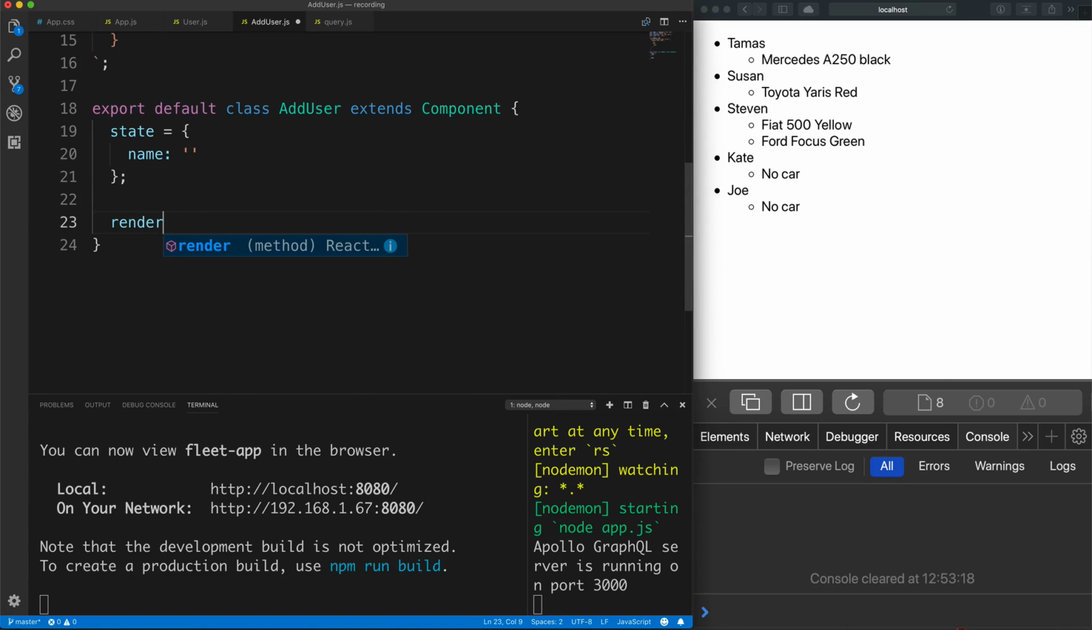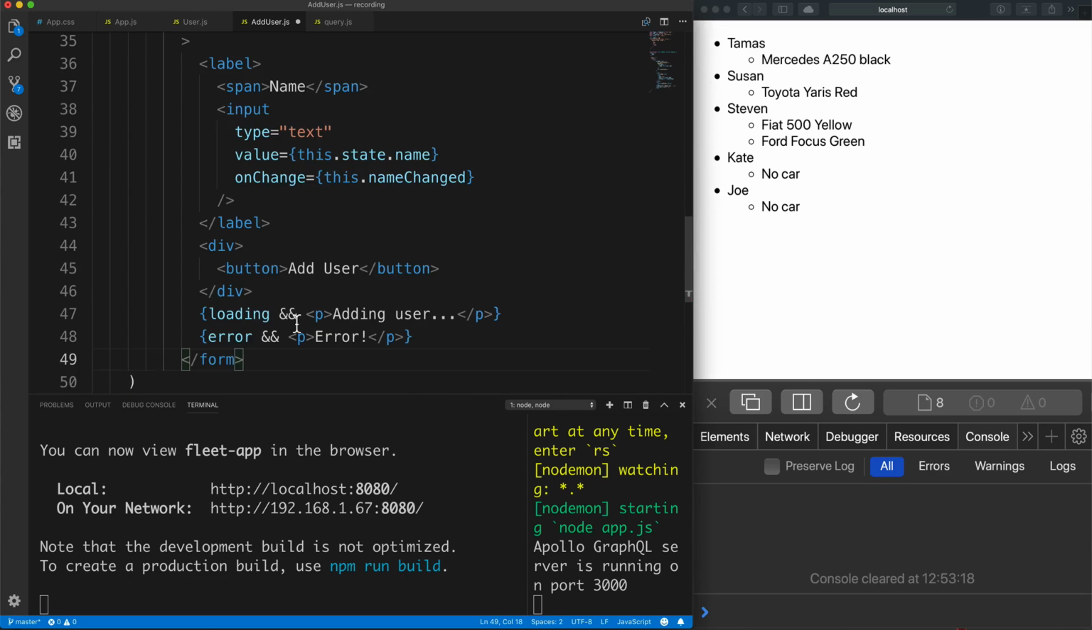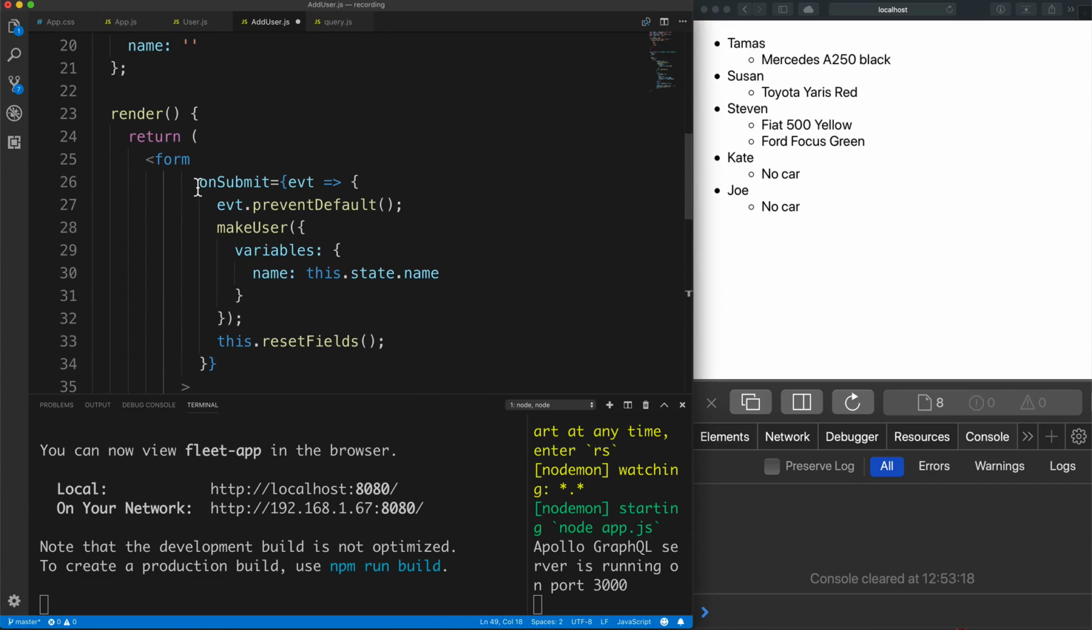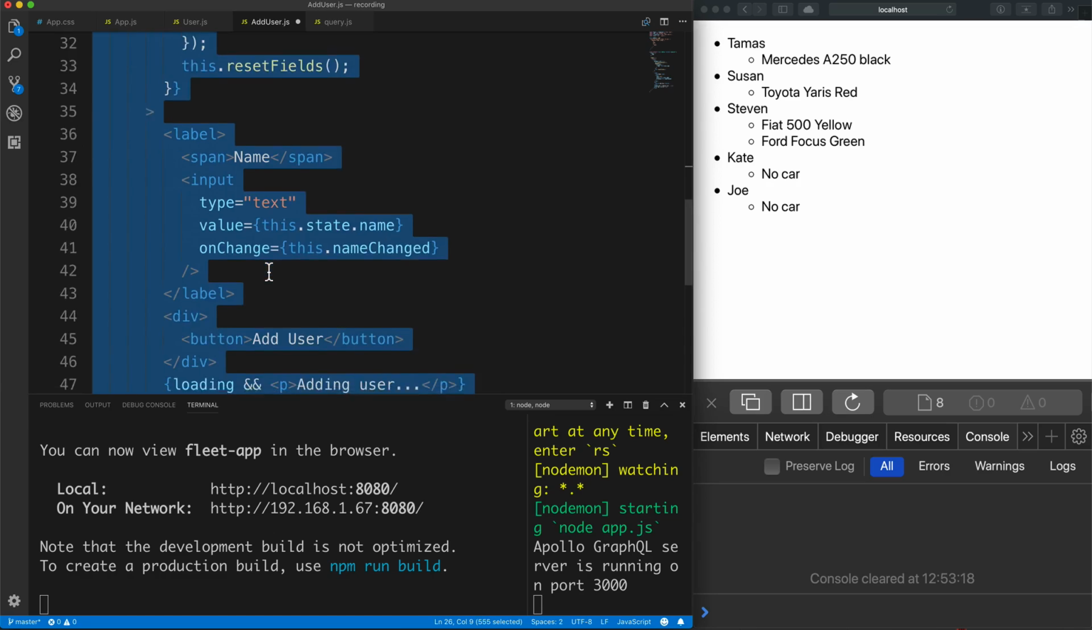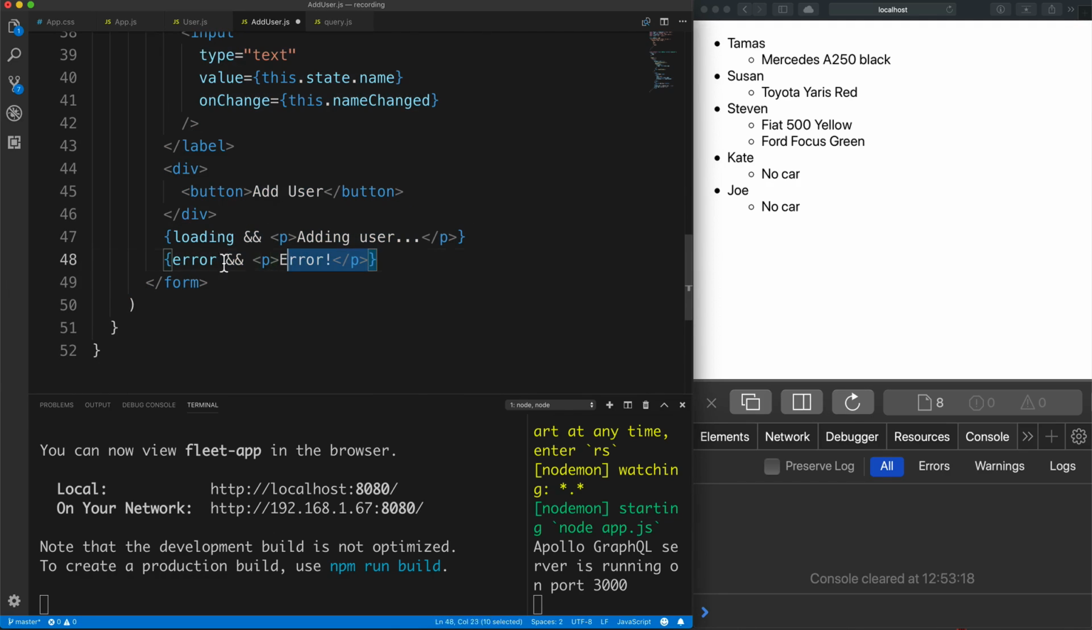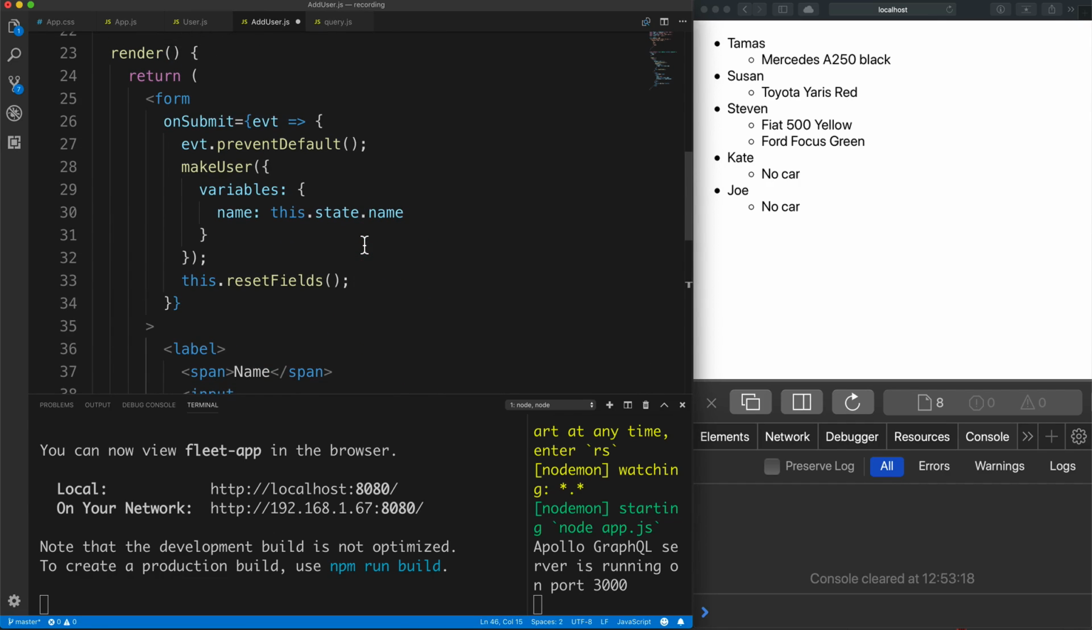And then I'm going to have to create, of course, a render function which should return something. So for now, what I'm going to return is a very simple form, which I'm going to copy from something that I wrote earlier, just to save some time. And let's just remove these things from this form. Okay, so as you can see, this form on submission calls two things. It calls make user and this reset fields.